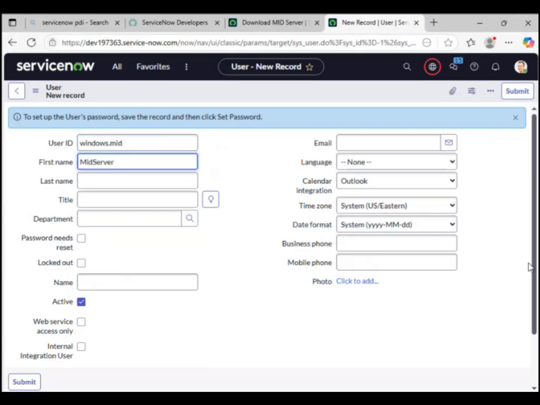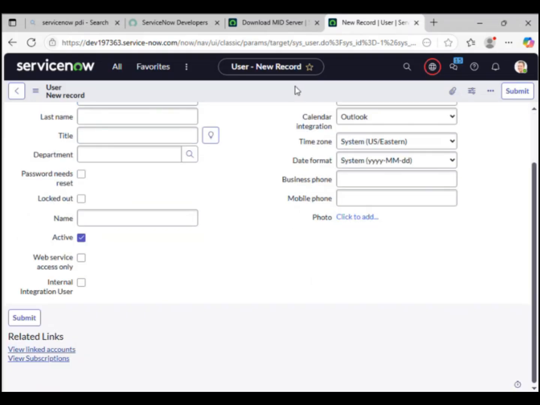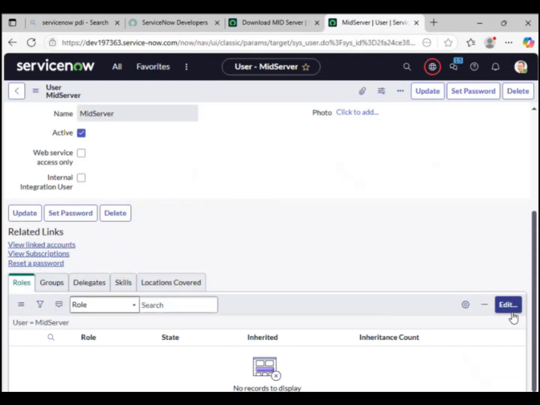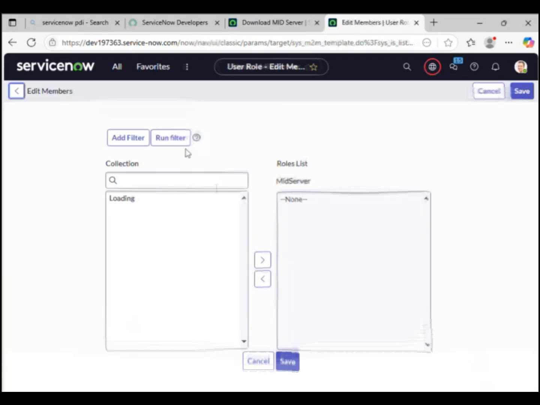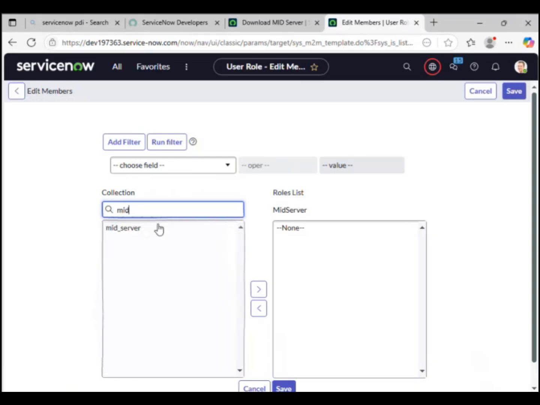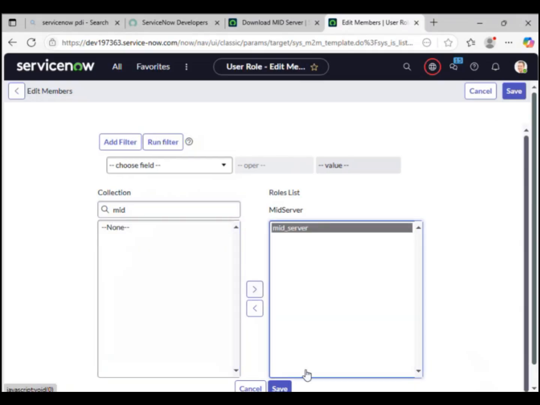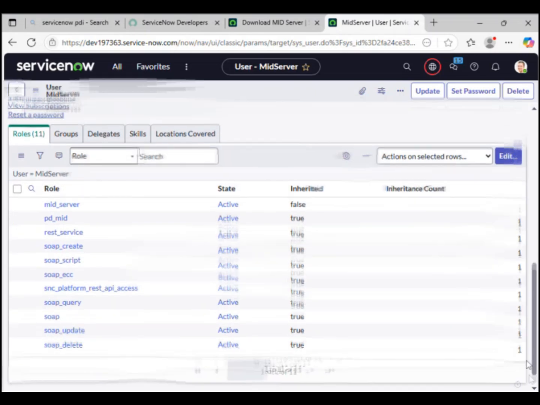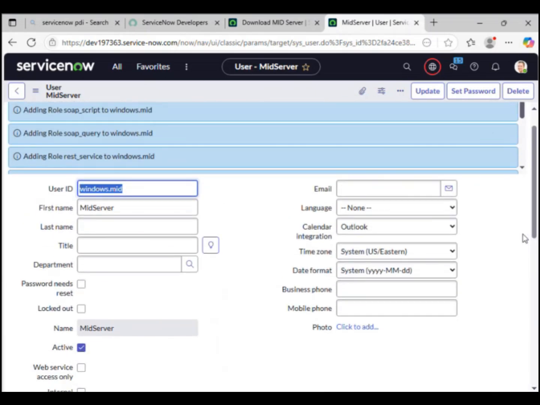And we'll have to scroll down. Let me go ahead and submit this record and we'll have to add the role. Come here, click on edit. So the role is MID server. Go ahead and type the MID and you get the role. And all this information is actually documented on the ServiceNow documentation page as well. So you can go through that.